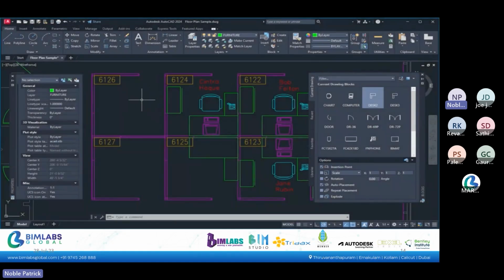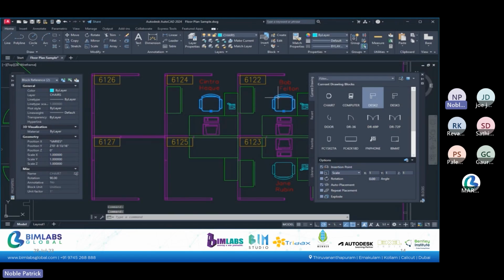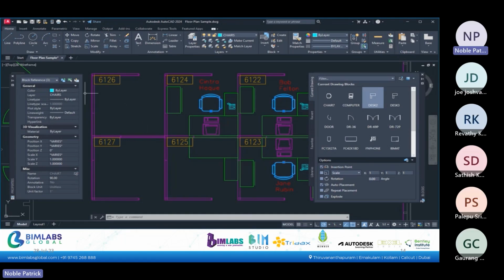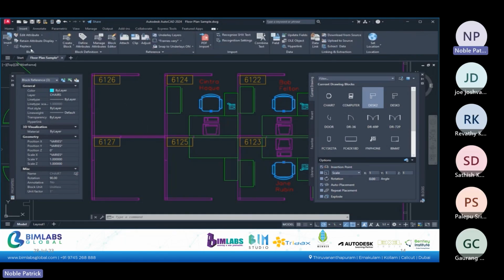Replacing one or many blocks in AutoCAD has never been easier. Select the block or blocks you want to replace. All selected blocks must be instances of the same block. Click Replace or use the BREPLACE command.